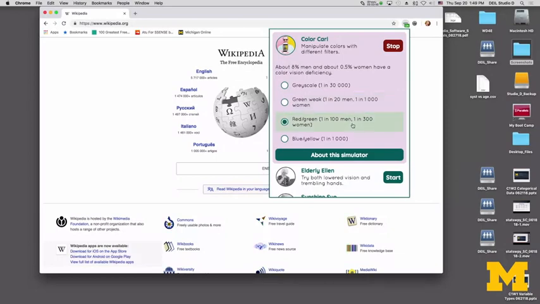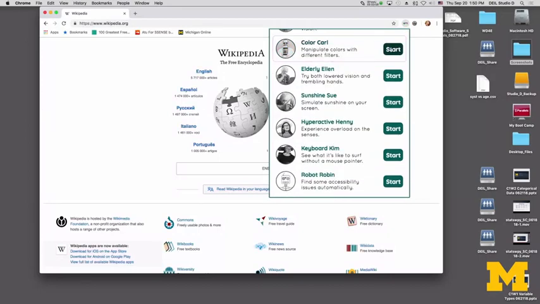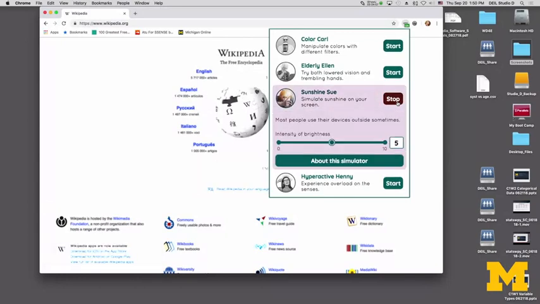You've got the red and green, the blue and yellow, and they include some statistics that basically 1 in 1,000 people have trouble with this color combination, or 1 in 100 men or 1 in 300 women have a problem with the red-green. So test your site to make sure that color isn't conveying something important. Then they also included some where it's a combination of lowered vision and trembling hands.